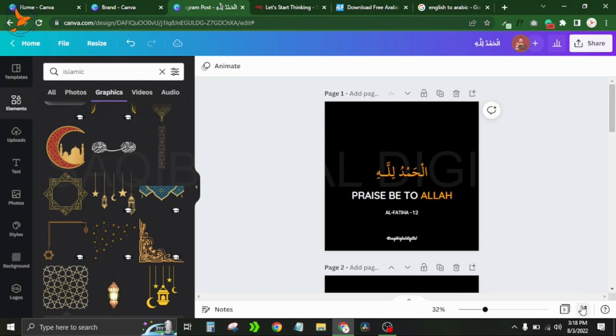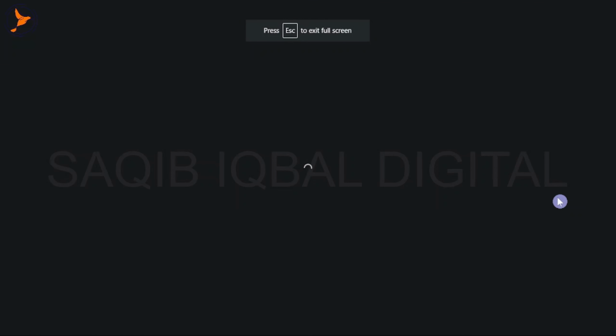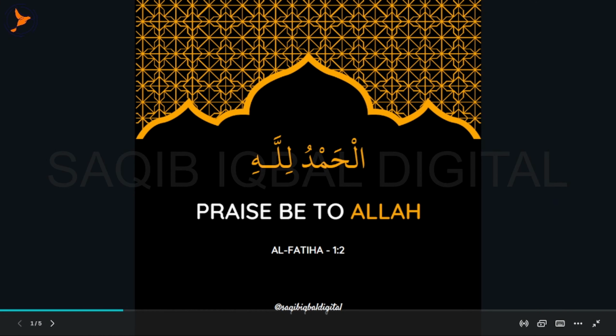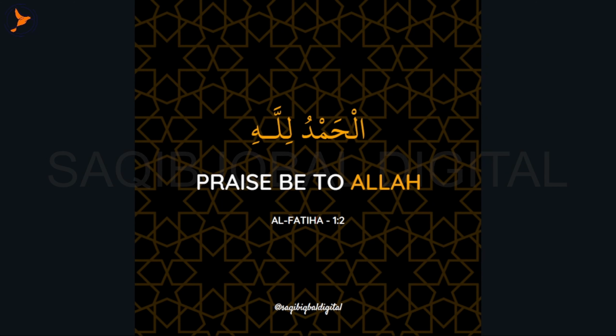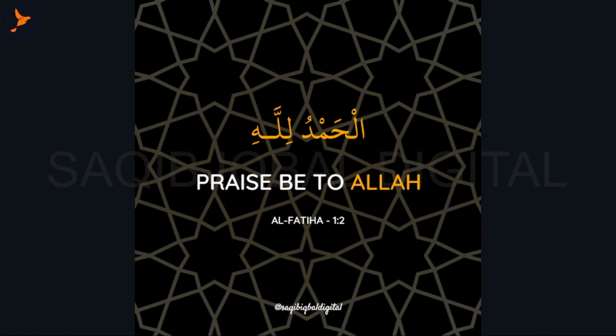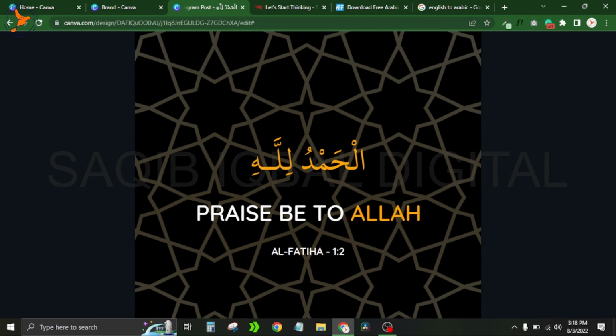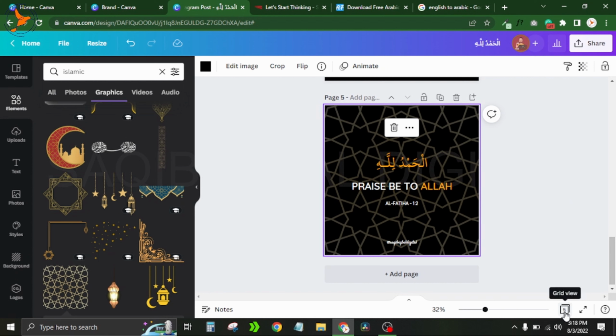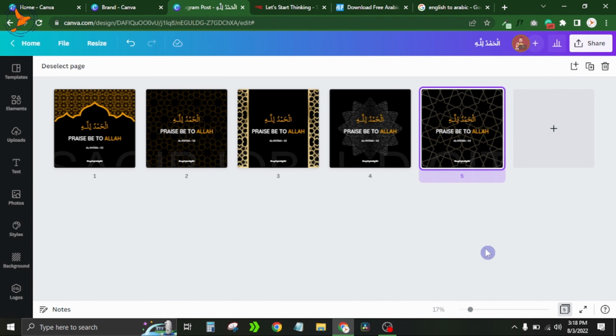Before leaving this, let me show you these templates in the full page. So this is the first template. Okay, so this template is the first one. This is the second one, this is the third one, this is the fourth one, this is the fifth one. So every template is stunning and beautiful. So this is the right way to write Arabic in Canva, and to create Islamic stunning background posters. So all these designs are custom. I just created them in front of you. I don't use any template.